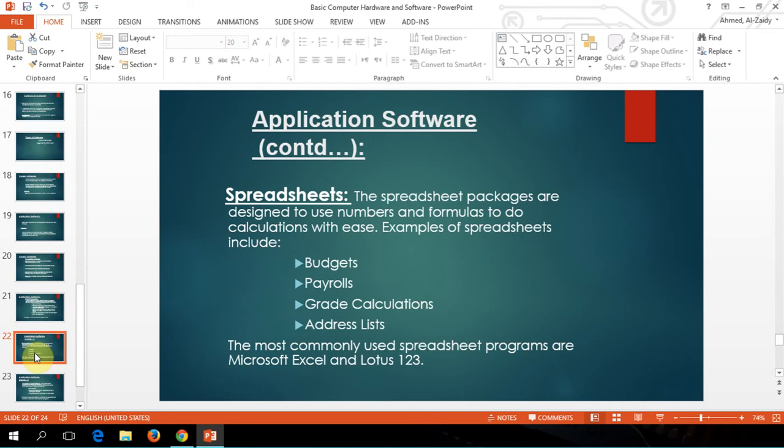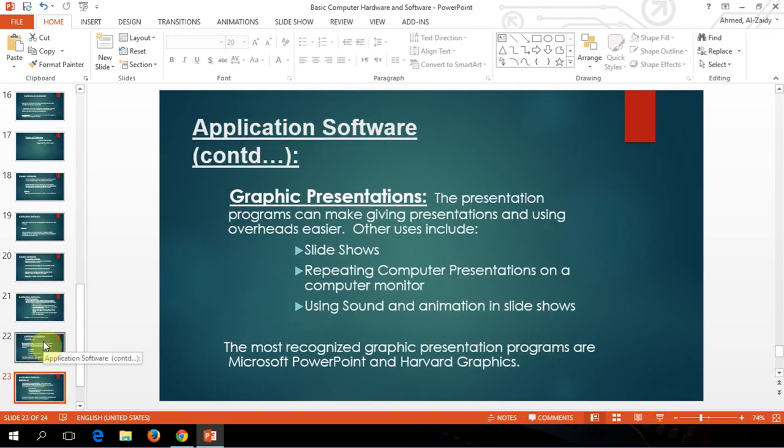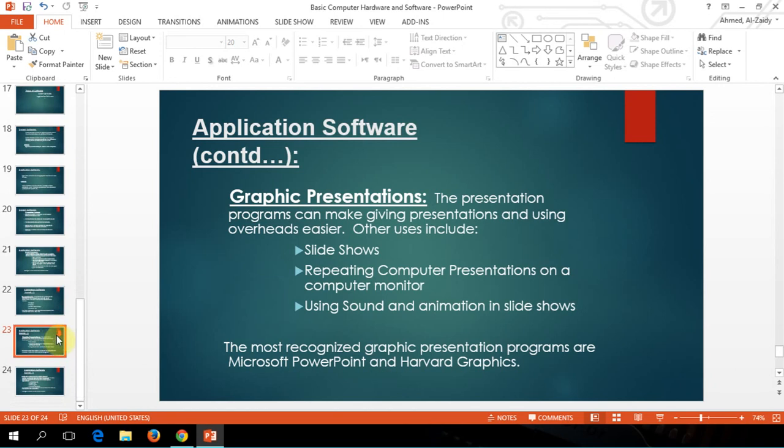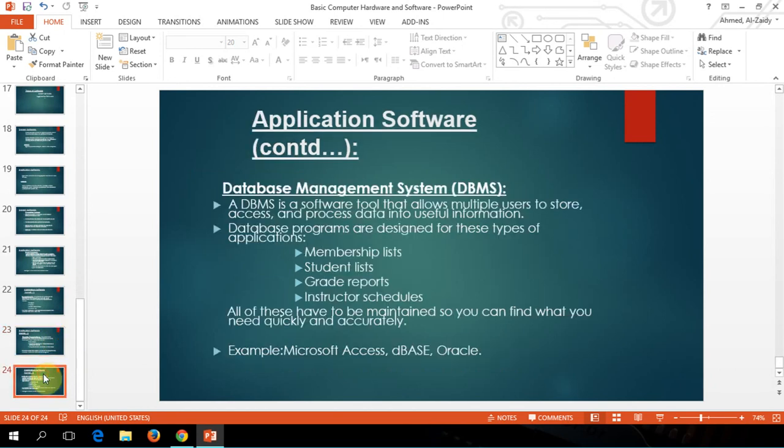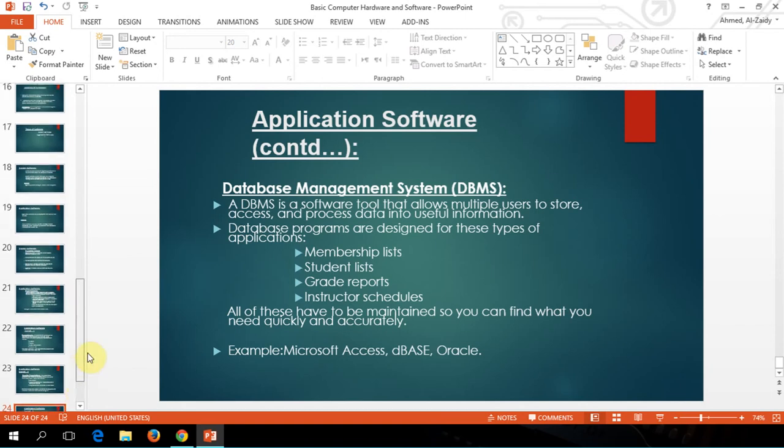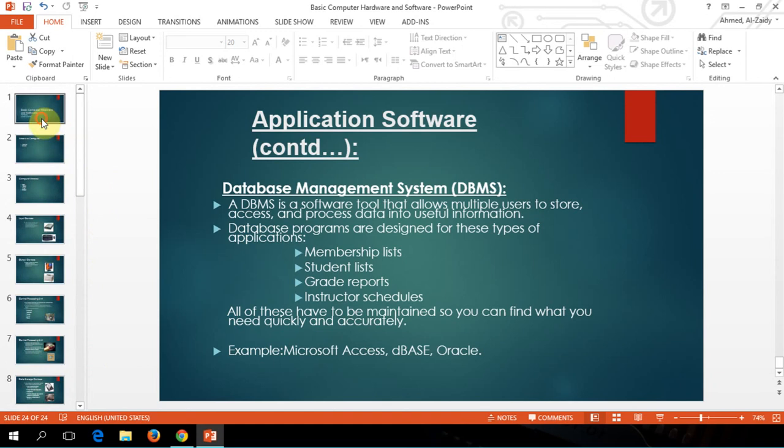If you are doing budgets or payroll, for example, you will calculate it through Excel. Then we have graphic presentation, which is PowerPoint, which is slides. Then we have the database management system, which is Microsoft Access. We will learn these four programs.